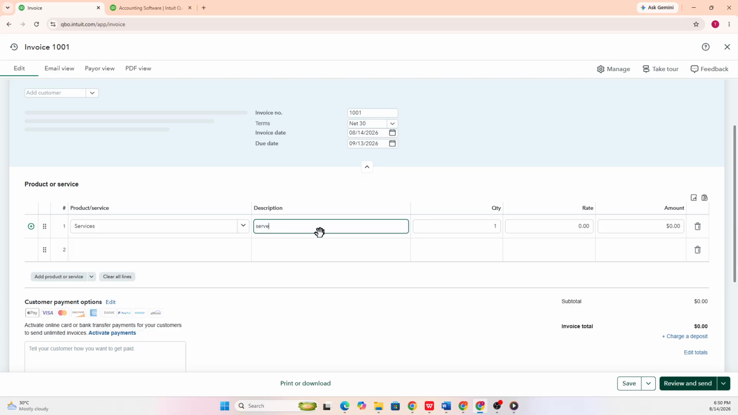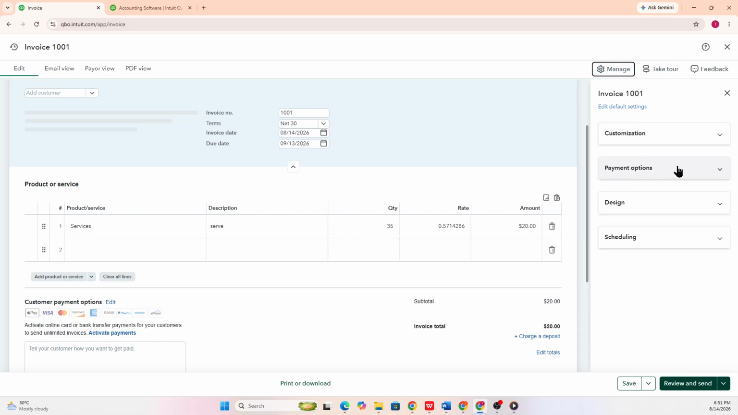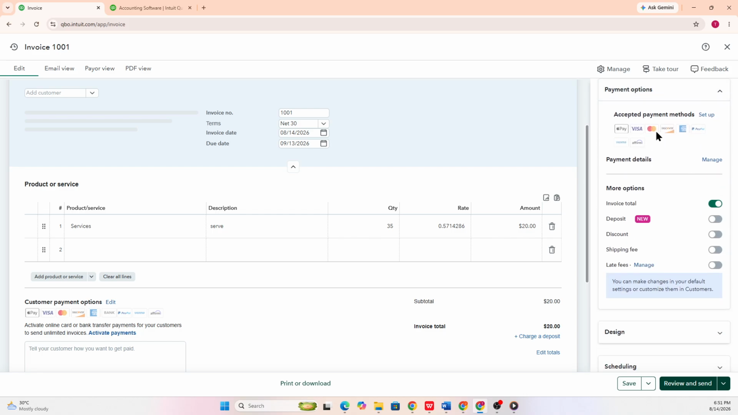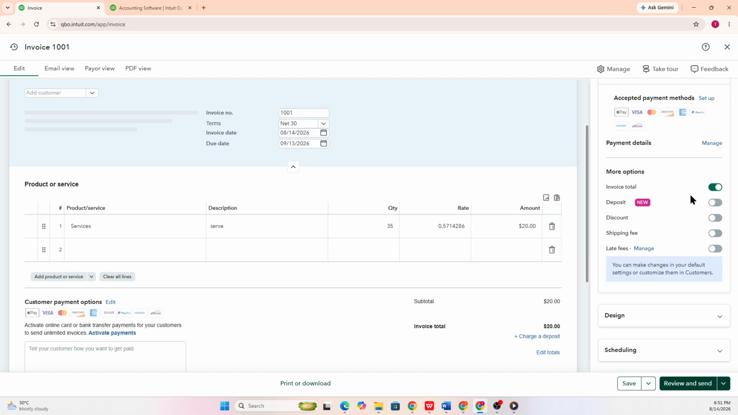Once the products or services have been entered, look toward the top right part of the screen and select Manage. Under Manage, find the available payment options. If you want to use QuickBooks Payments, you can set it up from this section. If you prefer another payment method, you can specify how the customer can pay you, such as by bank transfer or check. Make sure the payment method is clearly stated on the invoice.